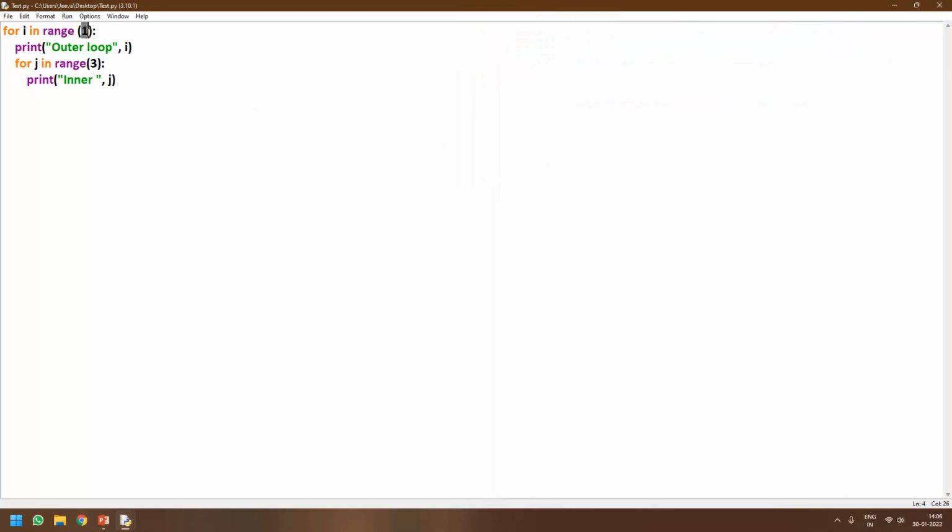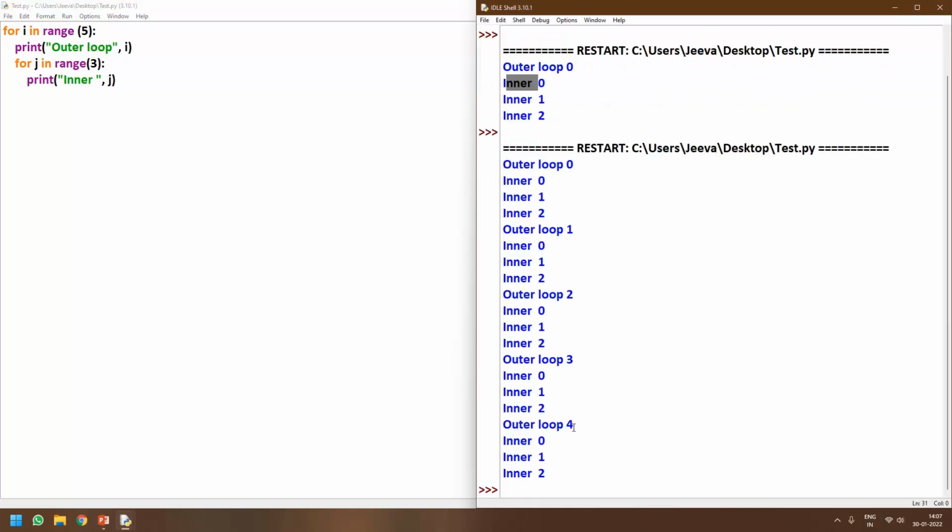If I increase this to 5, let me check what happens. Every 1 time i runs, j will run 3 times. You can see here 0, 1, 2, 3, 4, that is 5 times. Every time the outer loop runs once, the inner loop runs 3 times.